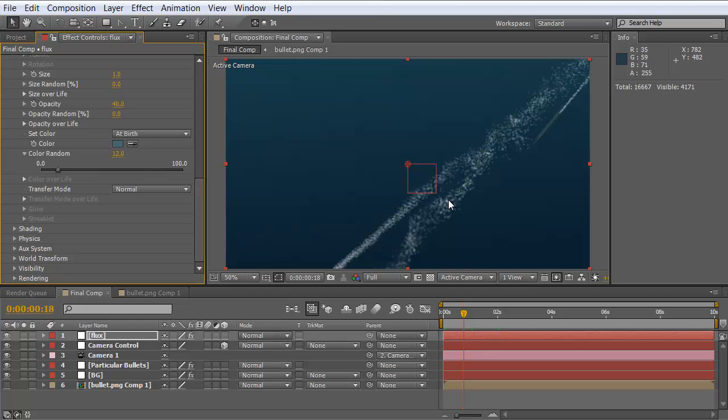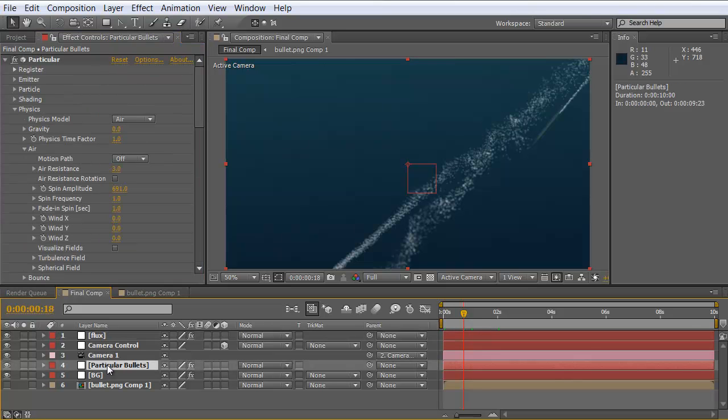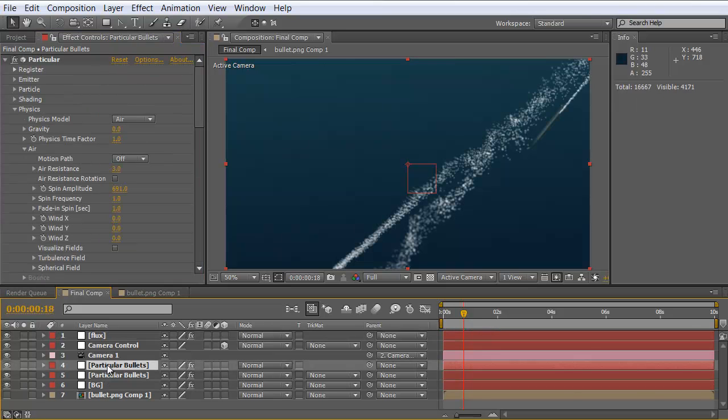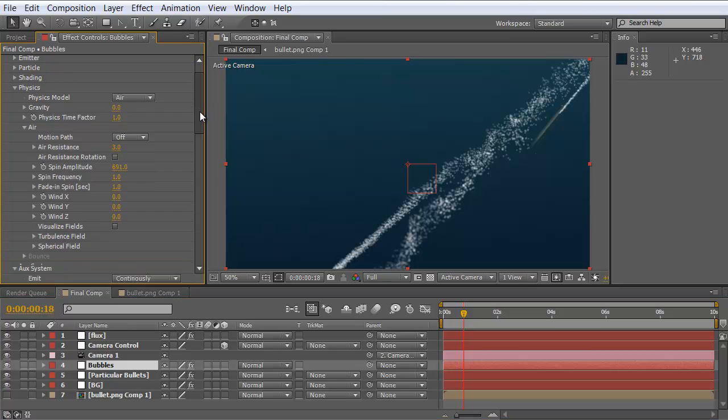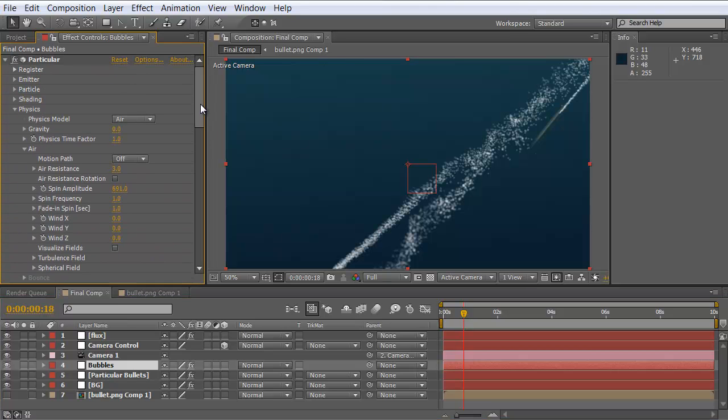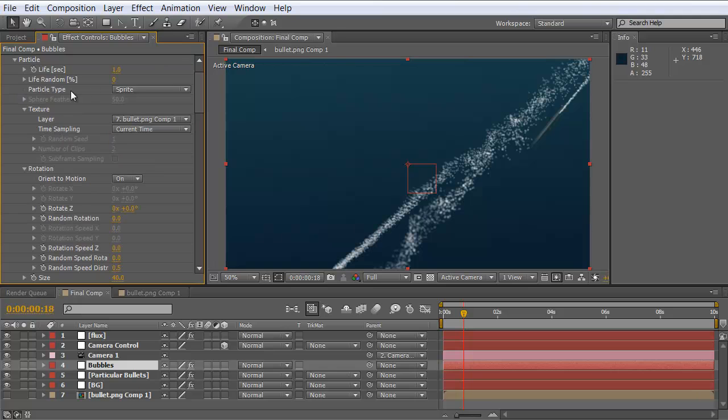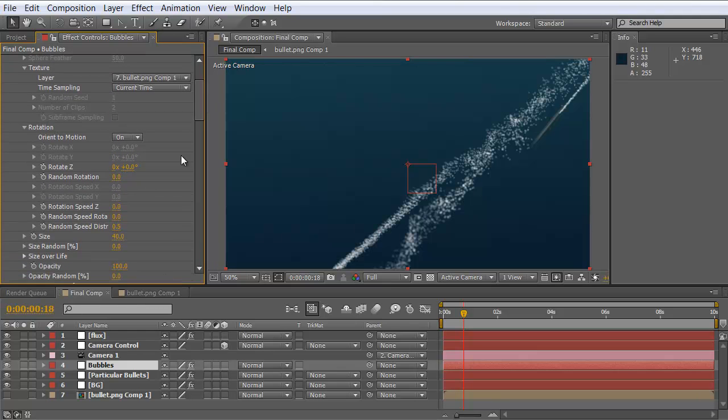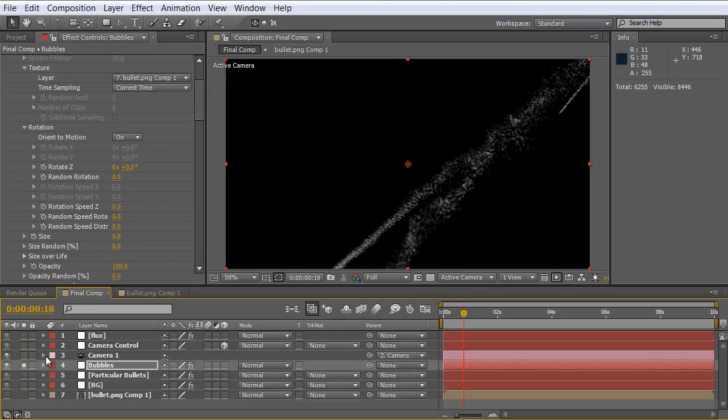One way that we can do this though is basically to take our particular bullets and duplicate it by hitting Control D, and let's rename the top one Bubbles. Now it's just a simple matter of coming in here to the bubbles and turning the size of the main particles down to 0, leaving all the rest of the settings the same. So let's just turn this down to 0. Now if we solo that layer, you can see that we have the bubbles but no particles.